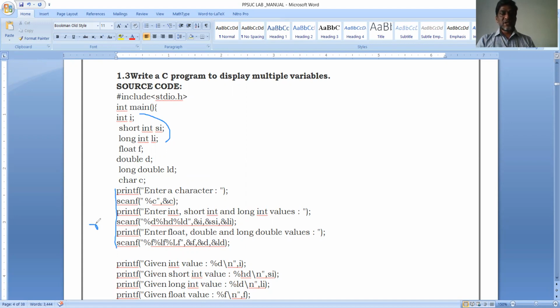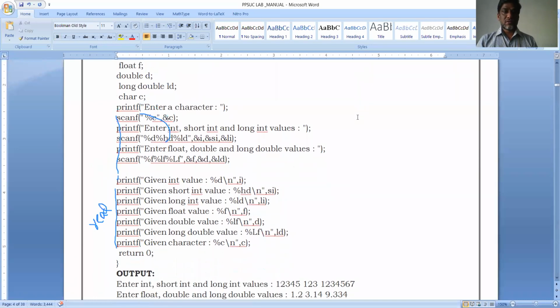So these statements are used for reading the values. We declare the variables here. This part is the declaration part, and this is reading, and then we display the values here. This is going to be displaying the values.